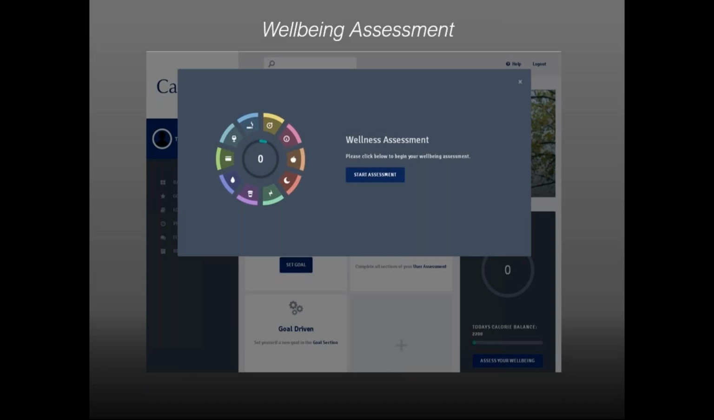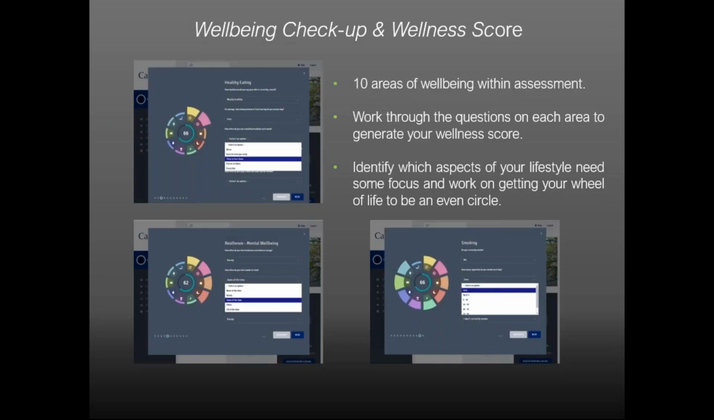You answer questions around 10 areas of your wellbeing, and those areas include things such as activity, sleep, caffeine intake, do you smoke, how much alcohol do you have, do you have money worries, those sorts of things. And depending on the answers to those questions, we will then get an overall wellbeing score. So we can see on this section that we've got an overall wellbeing score of 66, and each bar on the chart gives us a visual representation of maybe how good we are in certain aspects of our wellbeing, or maybe areas that we need to improve.